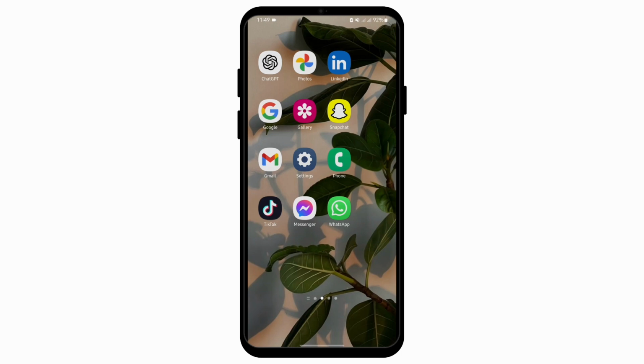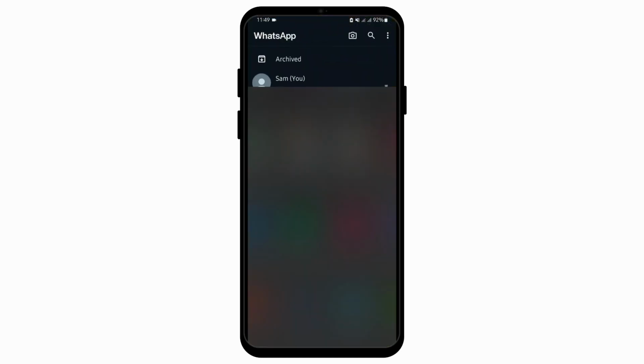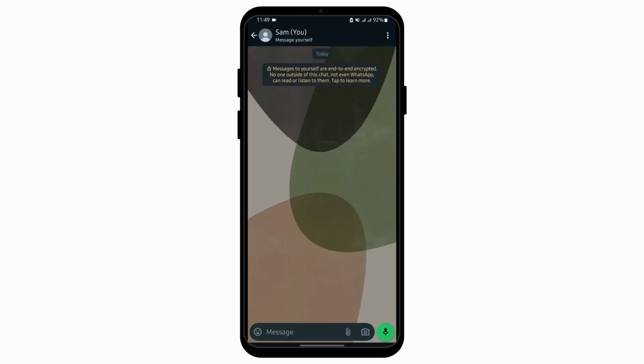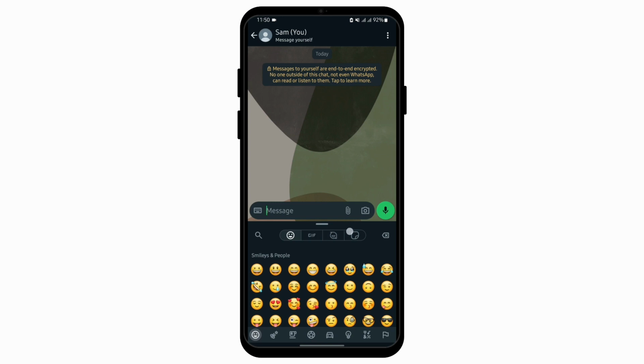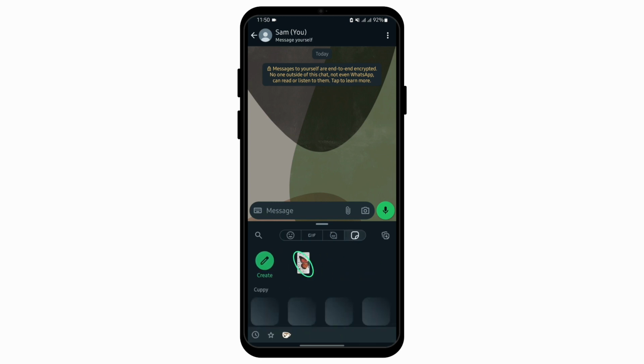Start by opening up your WhatsApp app. Get logged into your WhatsApp account number, then tap on any chat that you would like to send the custom stickers to. As you do so, tap on the smiley icon at the bottom left. From these given options, tap onto the End option, and here tap on Create.